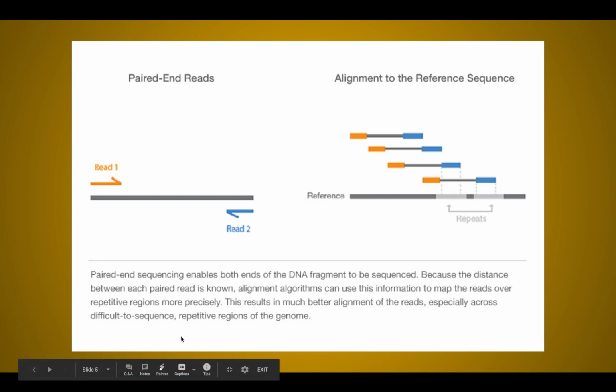This is a statement released by Illumina concerning paired-end sequencing, and I'll just read it: Paired-end sequencing enables both ends of the DNA fragment to be sequenced. Because the distance between each paired read is known, alignment algorithms can use this information to map the reads over repetitive regions more precisely. This results in much better alignments for the reads, especially across difficult-to-sequence repetitive regions of the genome.